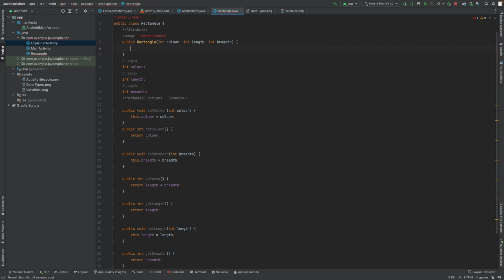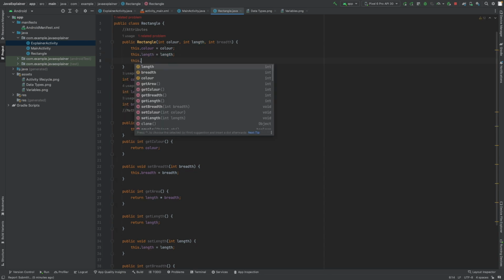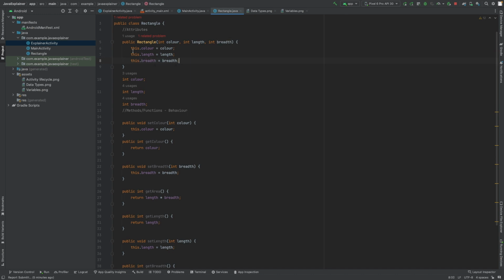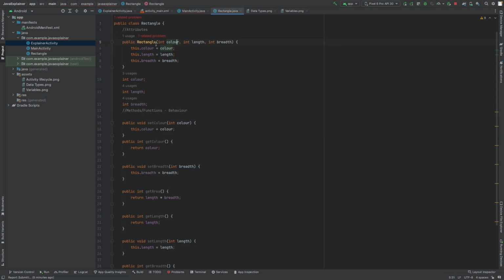Okay, and now it will accept all these parameters, and we can do it like this dot color equal to color, this dot length equal to length, this dot breadth equal to breadth. This means that these variables are receiving the value from the constructor. Constructor itself can be thought as a method, though it is not a method, but its properties are like a method. You can take an input from the constructor and you can set the values to the variables.